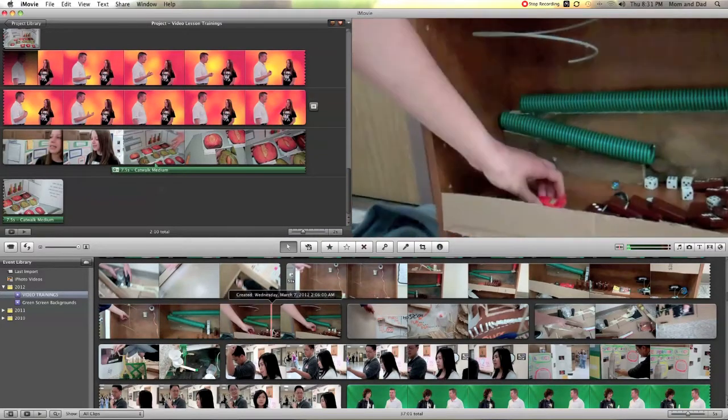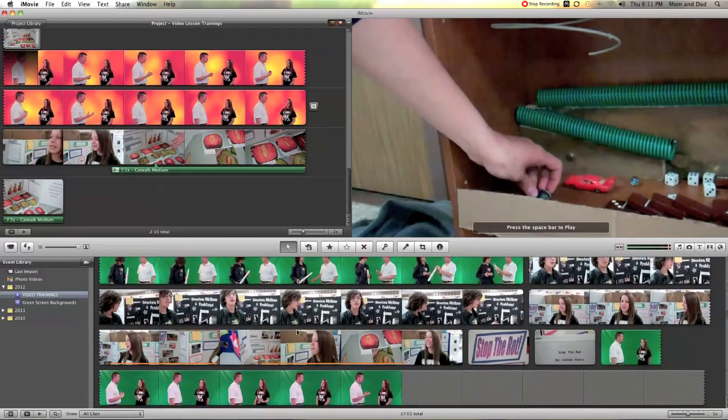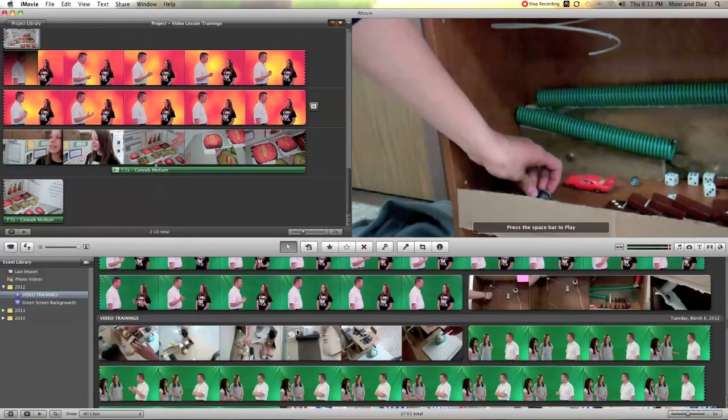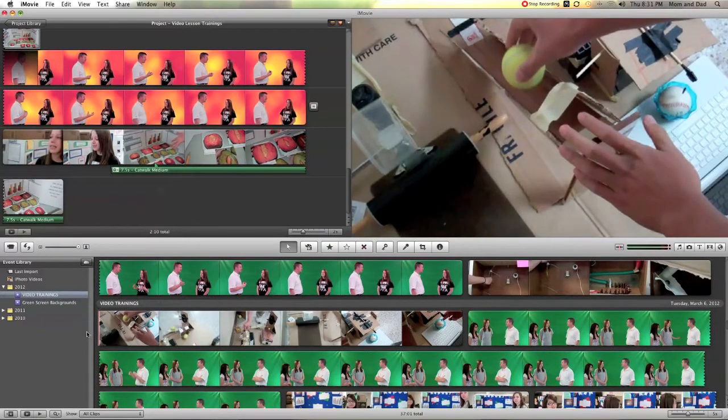So it looks like right here they had a portion of their project that didn't work out. So I'm trying to see if I have any footage of an actual project that's working all the way through. So let's try this one.